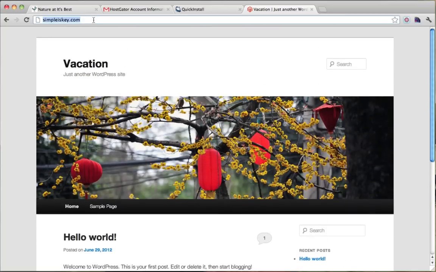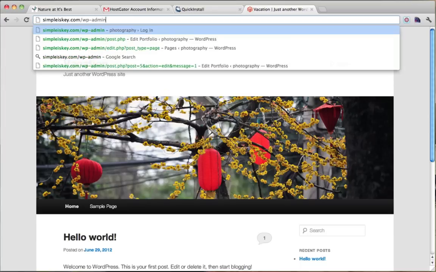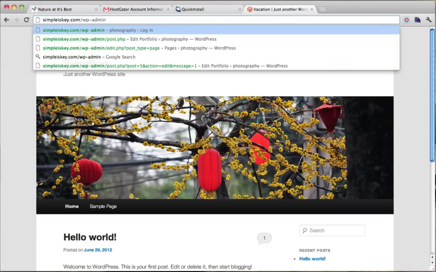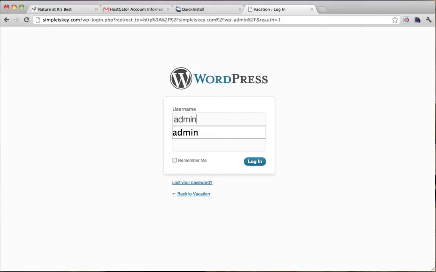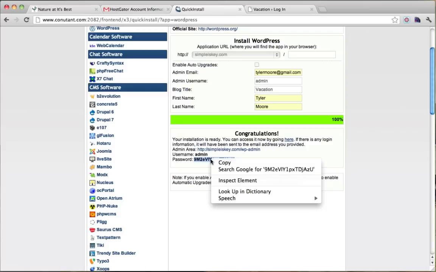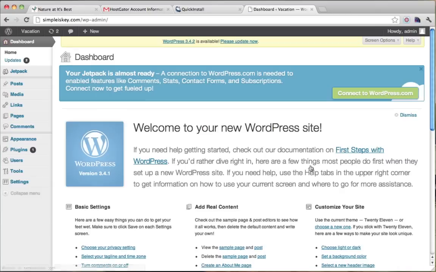First, we need to log in. So let's go to yourwebsite.com/wp-admin. Okay, and then press enter. And you do your username, admin, remember from here, and password. There it is. I'm just gonna copy it and paste it right in here. Then click login. Now we have access to our dashboard. So this is called a dashboard. So whenever I say go to your dashboard, you go right here.